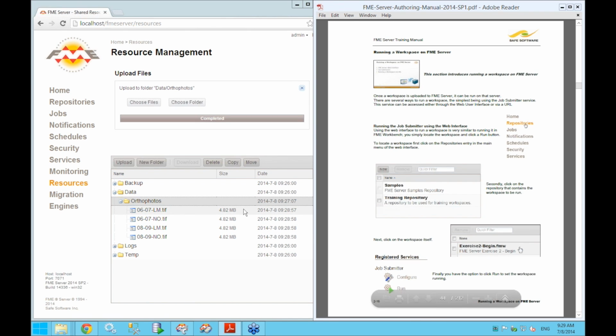Okay, so that's the next step for being able to run our workspace on the server. Next, we're going to take a look at how to actually run a workspace on FME server itself. So if you're following along, we're on page 2-16 now. So once a workspace has been published, it can be accessed through the FME server web interface. The simplest way to run a workspace is using the Job Submitter service.